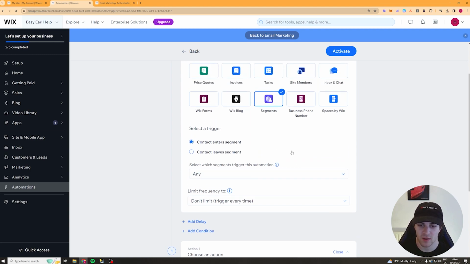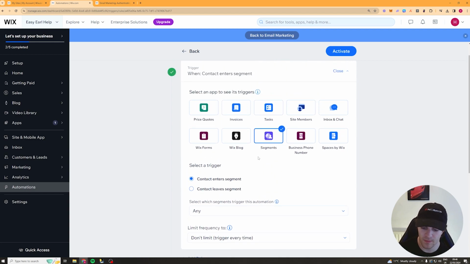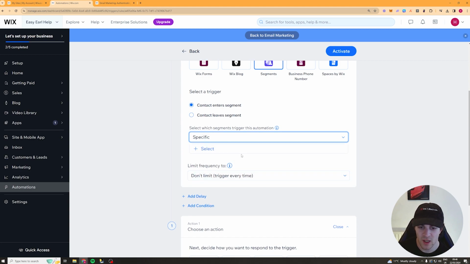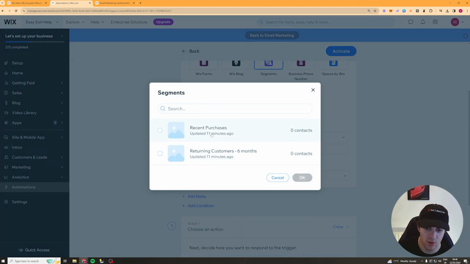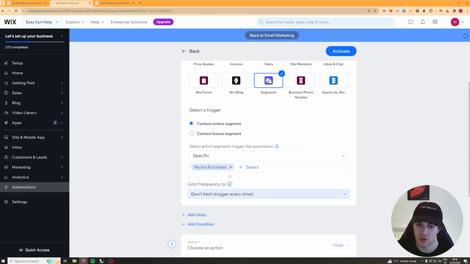What we can do here is set it to contact enter segment. We can pick the segment. So let's say recent purchases for now, but we could put abandoned cart in there, something like that. So when someone enters this, it's going to trigger the flow.